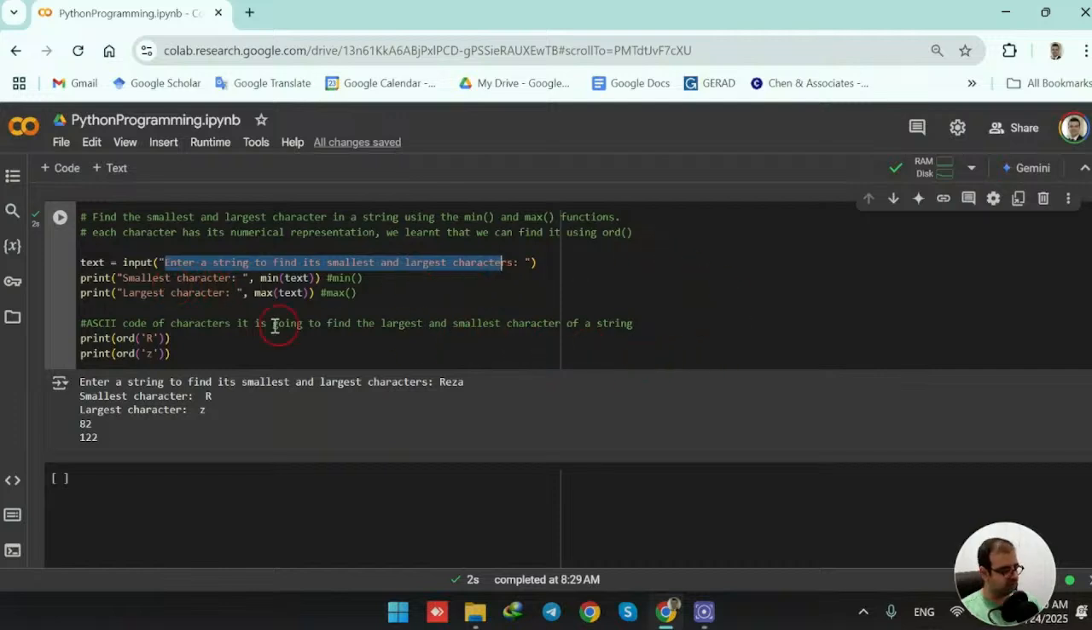Then whatever the user is going to enter, we are assigning it to the variable called text. And in order to find the smallest character, I use the min function, and in parentheses, I type down the name of my variable. In order to find the largest character, I use the max function. I type down the name of my variable, which is text.